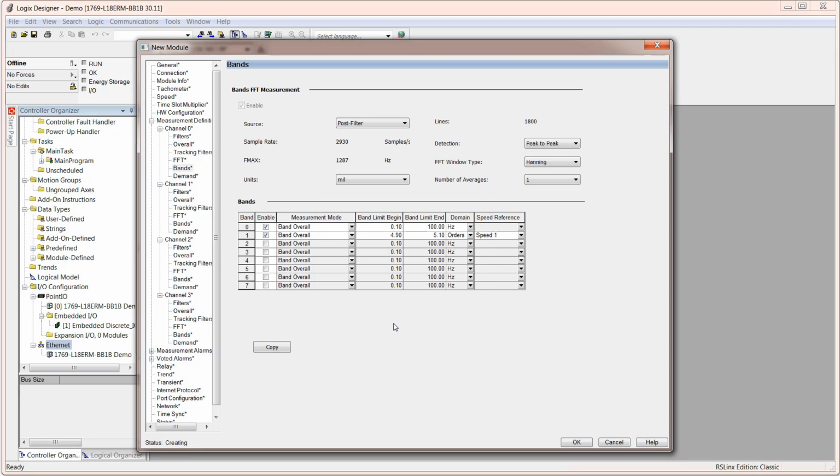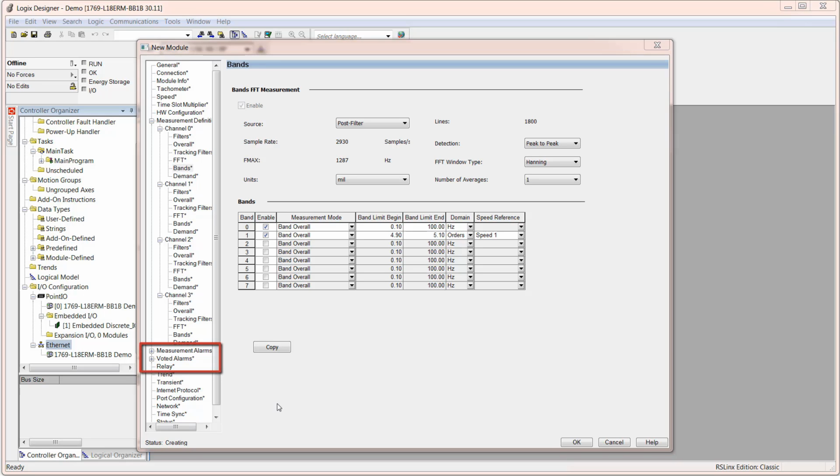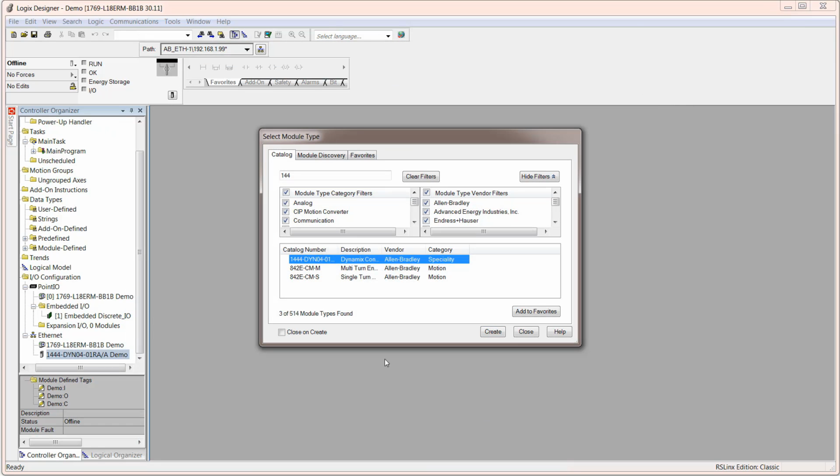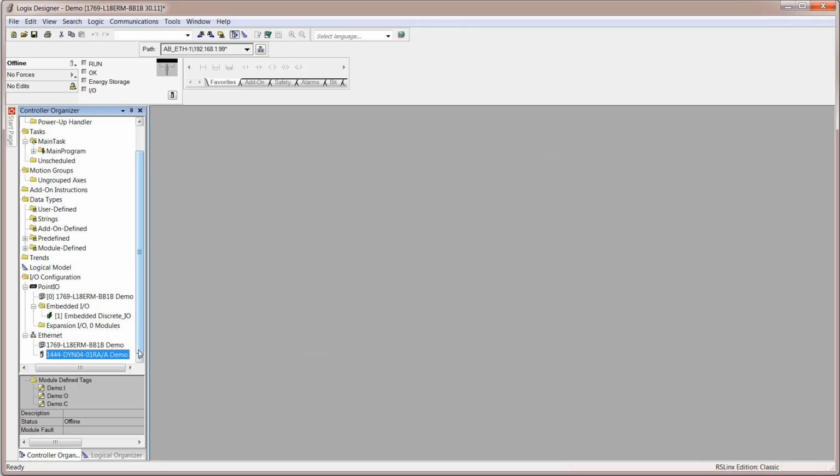From the bands page, the other measurement pages are all fine, and that's all I want to do. Beyond that, if I want to, I could set alarms, I could define relays, I could define other measurements, various signal processing that I might want to do, but that's all I want to do for the demo. So I'll say OK, and I'm done with that. So I'm ready to go.